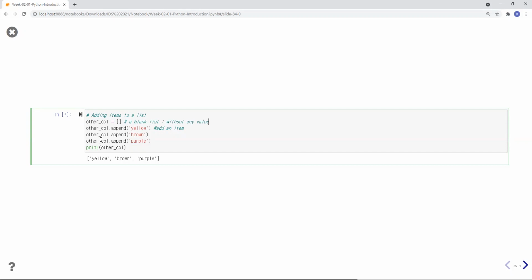And you want to add an item. So in the list other color, I want to do dot append. It means I want to add an item which is yellow. And next I want to add brown. And then I want to add purple. As I mentioned to you, we have a sequence from top to bottom. Then if you print the other color, you will get the value yellow, which is the first, brown, which is second, and purple, which is the third. Okay.